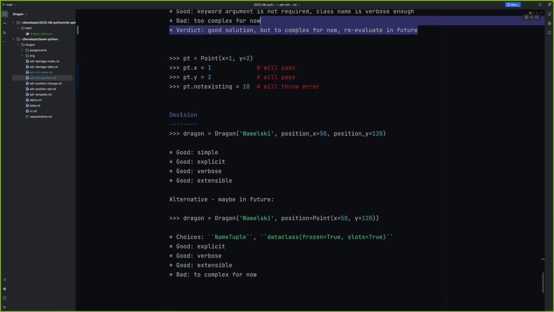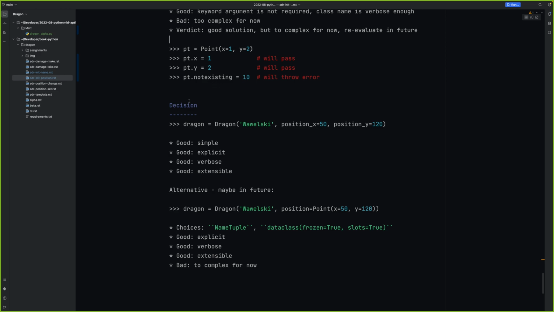Decision, the outcome of the whole document. So the outcome of the whole document is that we will go with this. This is good, explicit, verbose, and extensible.